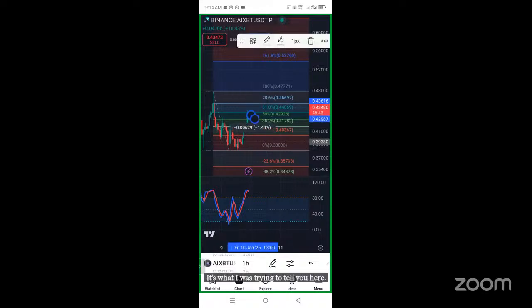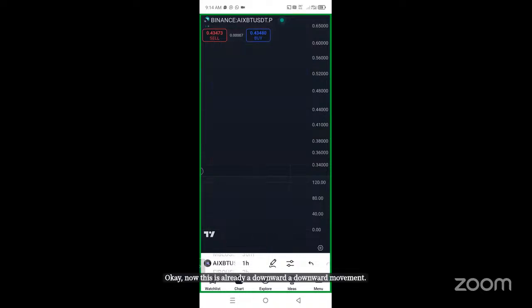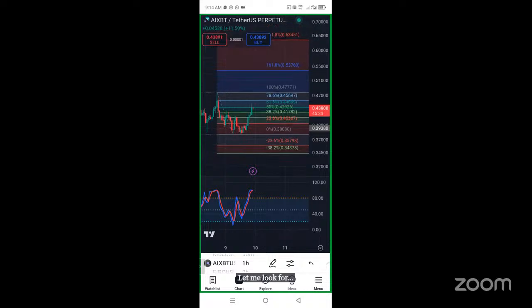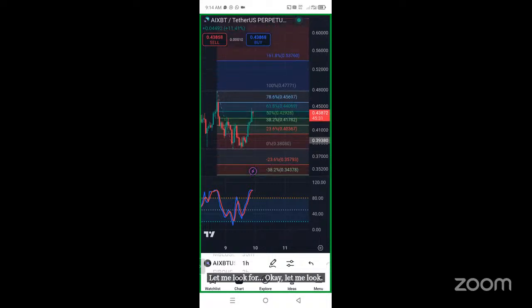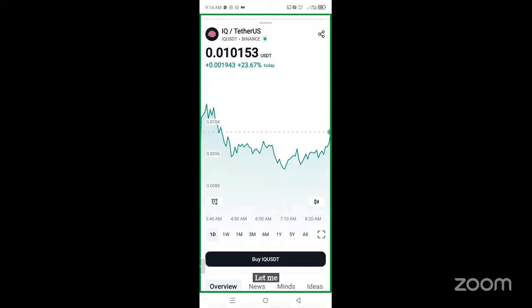Okay. Now this is already a downward movement. Let me look for an up. Let me capture an uptrend movement. Let me look for a coin. Okay, let me check on IQ.